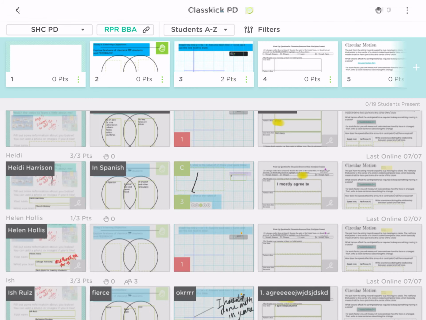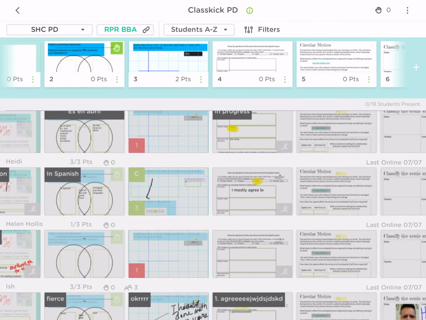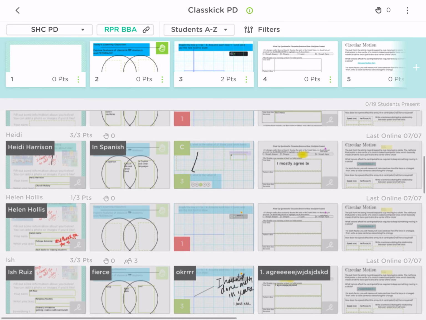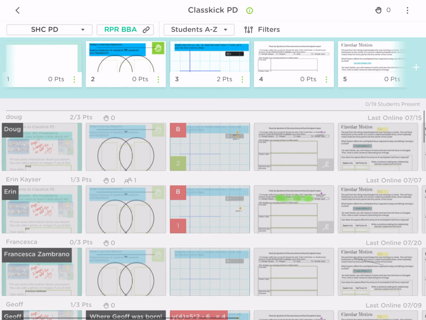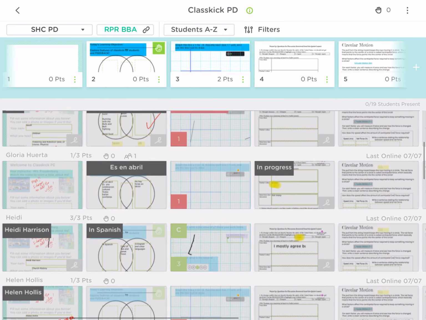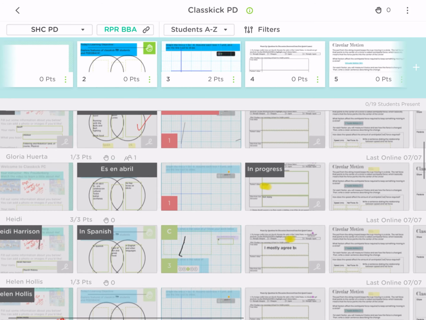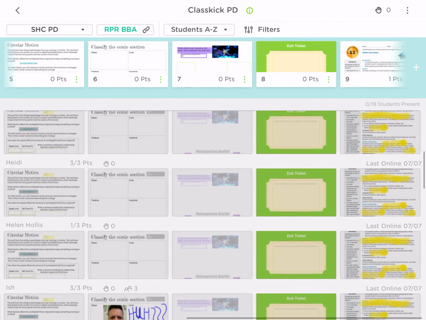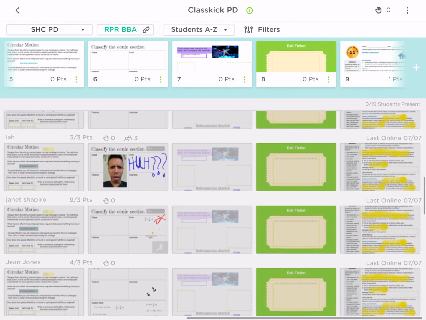If I go back to the main page, I can see Heidi has 3 out of 3 points. Helen has 1 out of 3 points. Just depends on how you set it up. It's pretty sweet too, because I can get a snapshot and see what everyone's working on. If I've put in any auto-graded things, it'll come out red or green. If it's looking good, I can see if the kids have opened it. I see Ish put a picture, right?